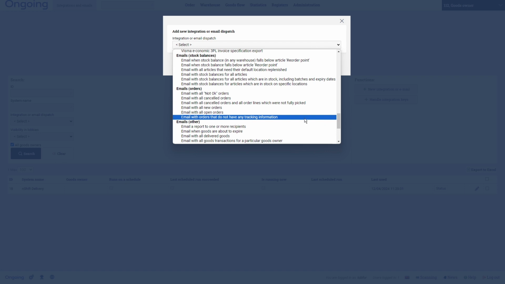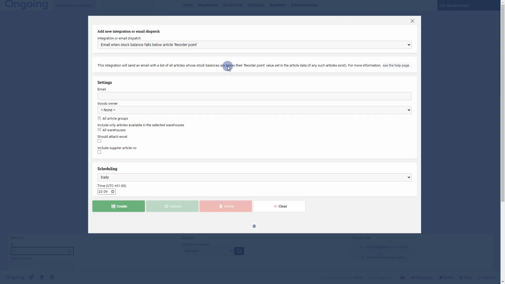We are going to use this one, email when stock balance falls below article reorder point. So on your articles, you can set reorder points, and whenever your inventory for that article falls below that point, you will have an automatic email sent out. This is the one I'm going to show you.